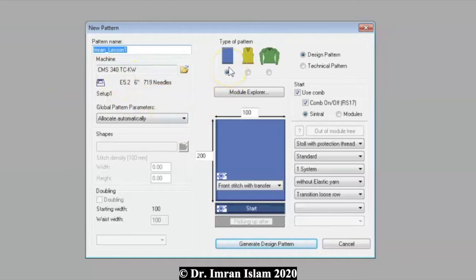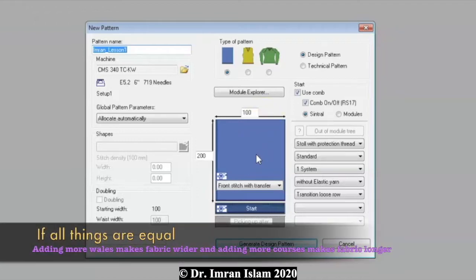Now the type of pattern would be panel or swatch, not the garment, and then select design pattern. In the fabric dimensions, this is the length. It represents the length of the fabric, and this one represents the width of the fabric. Do you remember in the midterm exam there is a true false question about if all things being equal, the more wales in the fabric you have, the wider the fabric would be, and the more courses in the fabric, the longer the fabric would be.